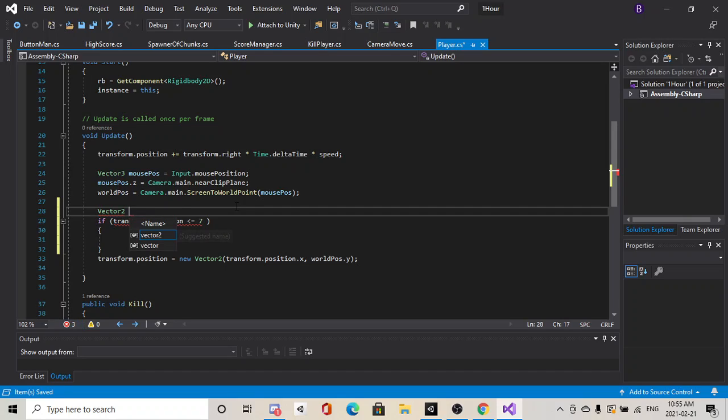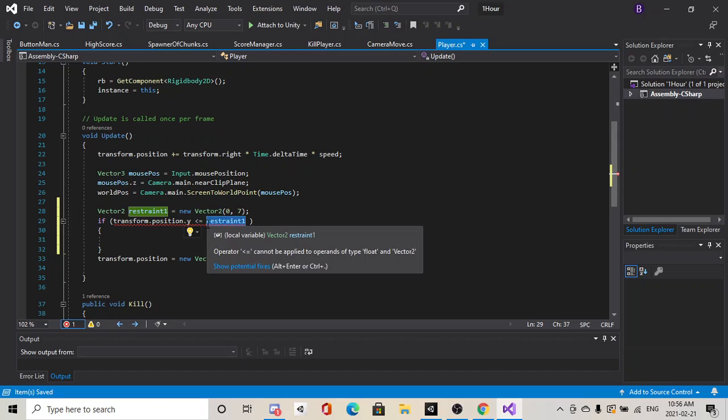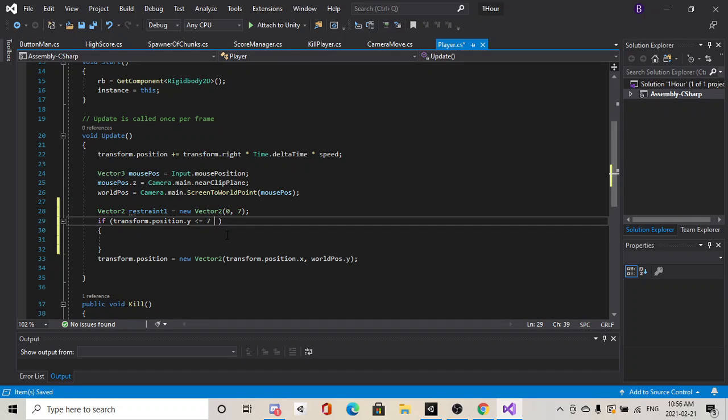Vector2 right1 equals new Vector2 0, 7, restraint 1 dot y. Wasn't it? If y was 7 and -7.